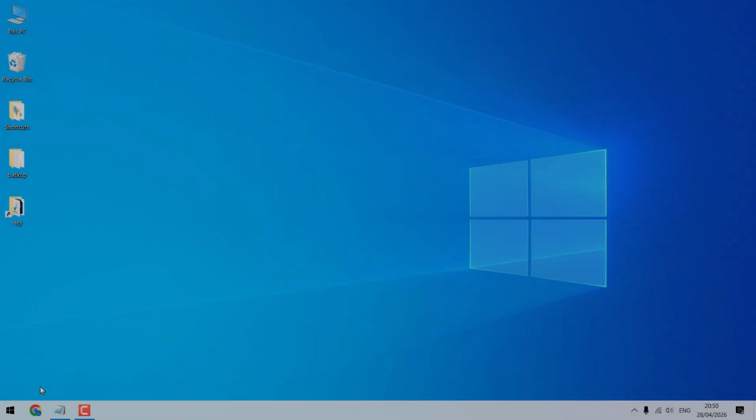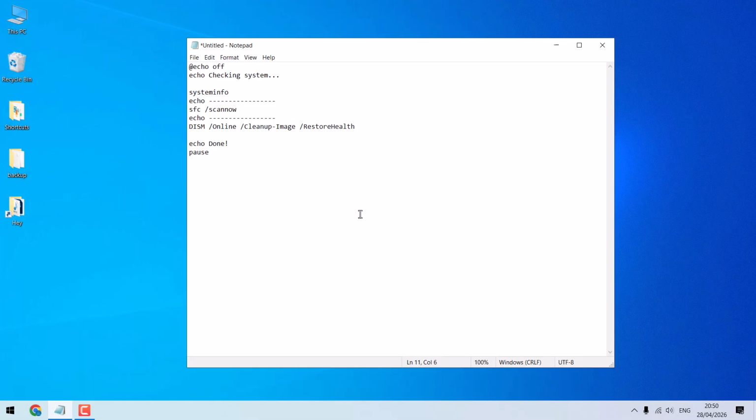Hi guys, do this to fix your Windows software issues, repair corrupted or missing system files and more. Now here is the code we are going to use. I will provide this code, link on the description.